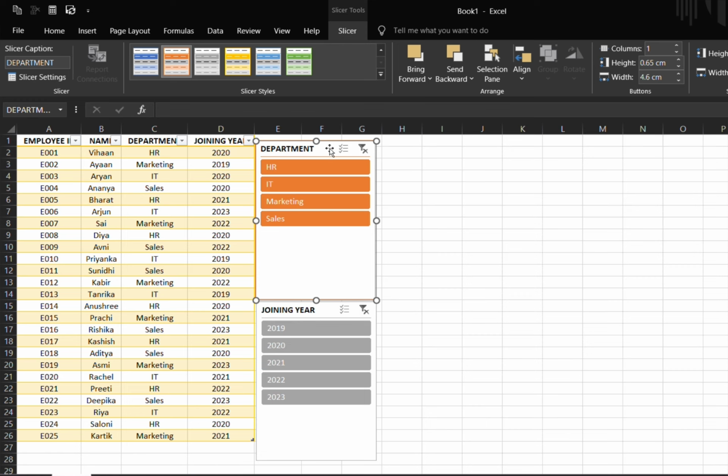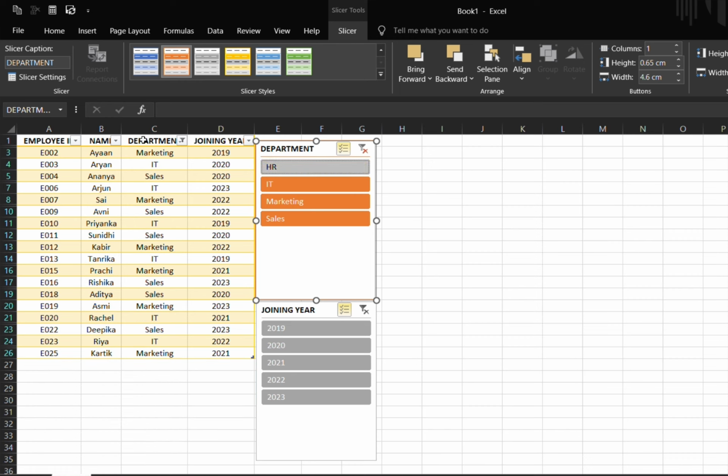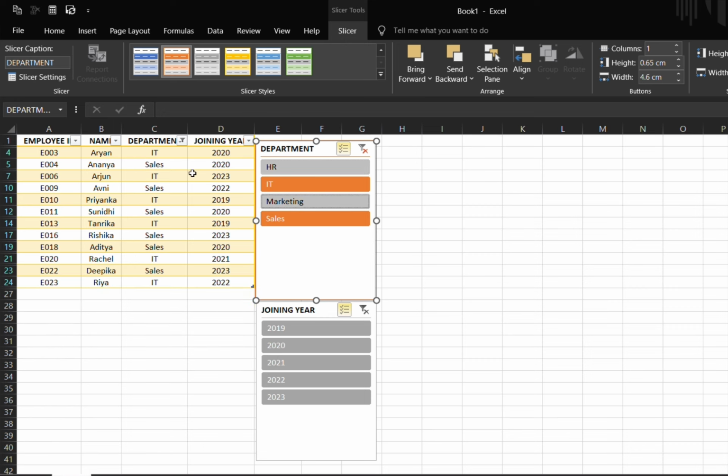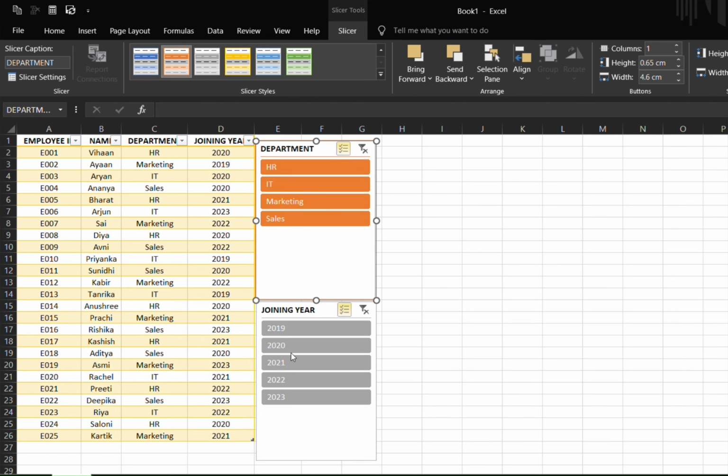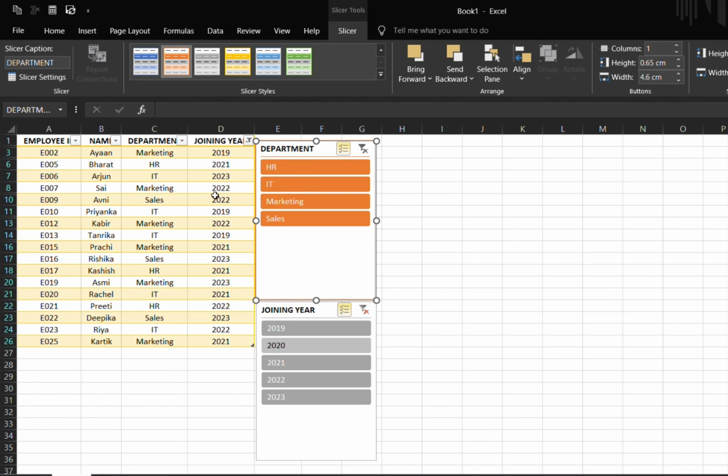Now if you want to select more than one data, what you can do is, instead of adding those data, you can just remove whatever is not required for you by removing HR. Example, HR goes out of the data list. Then marketing, you only have IT and sales now. And if you want to remove a particular year, maybe then 2020 data goes out.